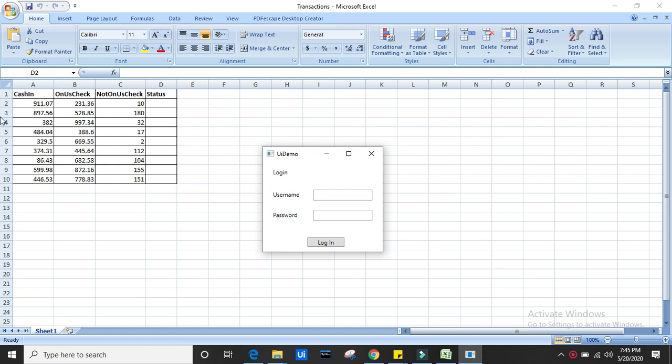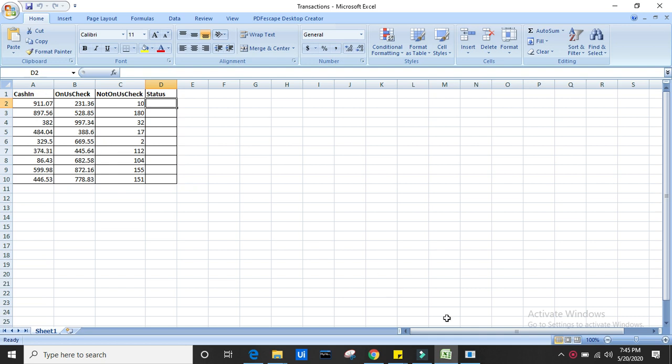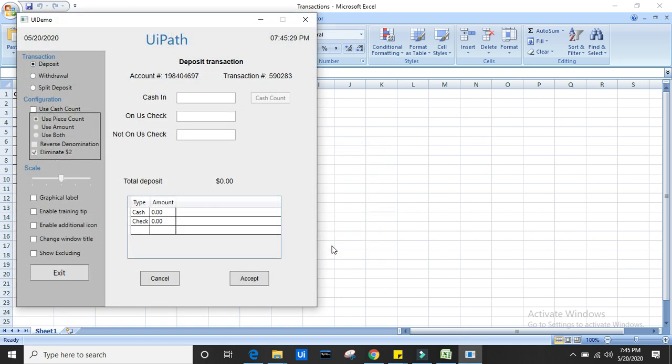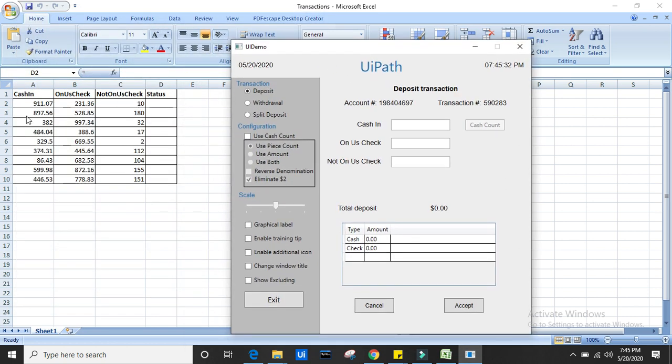So we need to process this data into the UI demo application. I hope you know UI demo is just a dummy application provided by UiPath itself, for UiPath Academy, for practice purposes. The main purpose is we are going to process this data into the respective fields and keep on processing this data into this application. But here we are not using any sequences or any workflow charts, but we are using the RE framework template in order to achieve this task.